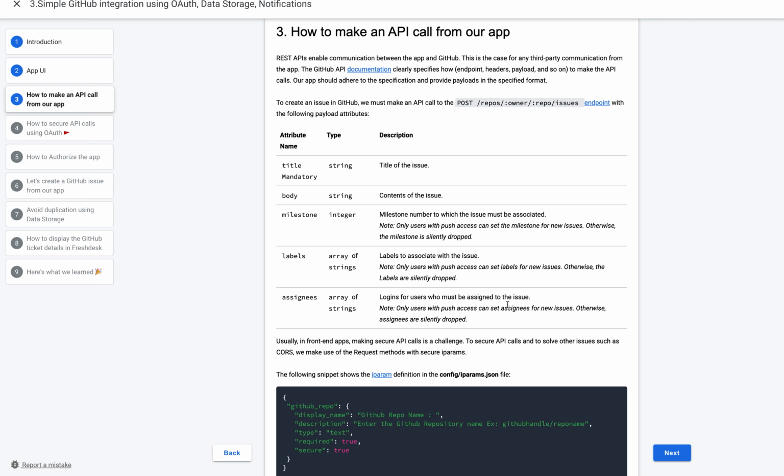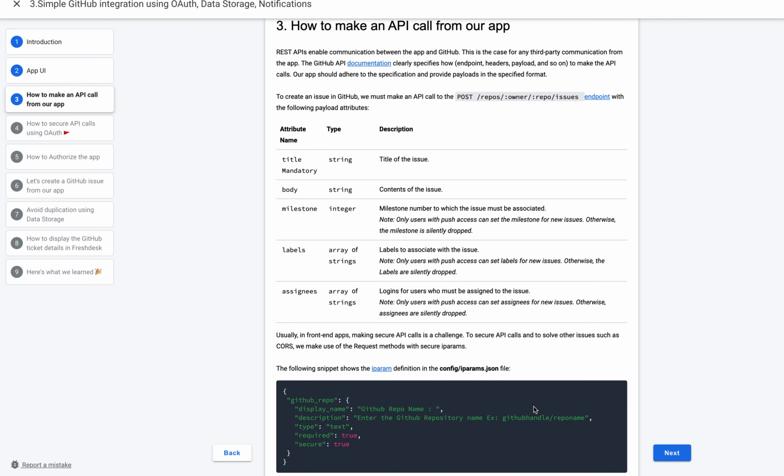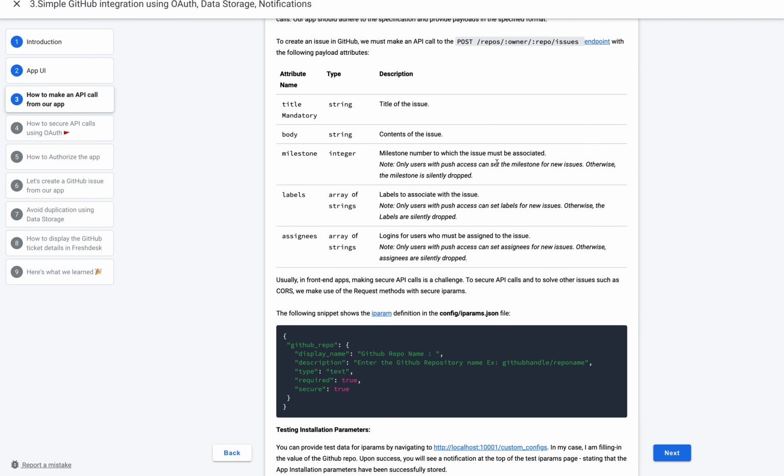We can refer to the GitHub API developer docs to know which APIs are responsible for what. In this case, I know that this particular endpoint will let us create issues on GitHub, and similarly we have the endpoint that is responsible for getting the issue details. So we will be making use of the request method in this case to make an API call securely, and you'll see how. But before we get started with all of this, there is one input which is required.